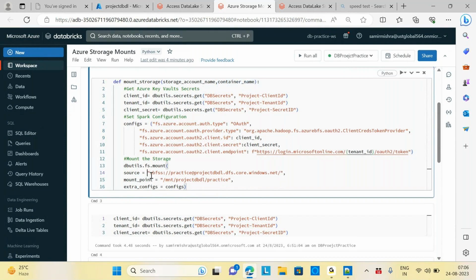Let's make this an F string. And first is my practice. Practice is nothing but the container name, right? So I will take the container name variable here, and instead of writing the container name like this, I will write my container name. And @project DVL, this also I need to change. This is the way I will write the storage account.